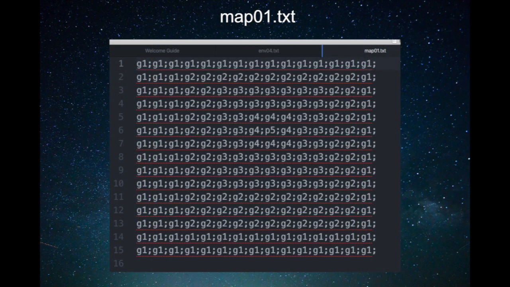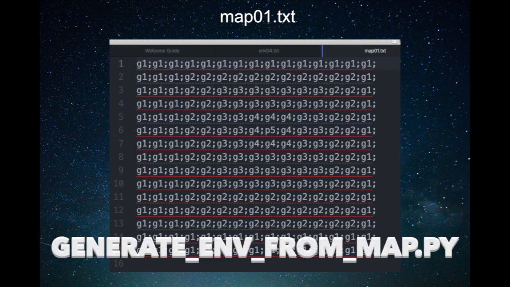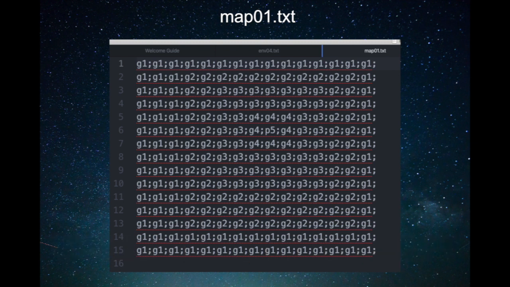Now let's talk about the map file. Briefly, I use a map file because it's a good way of specifying the environment quickly. Also, it's a good reference. Finally, it's a lot quicker to make a map text file and then write a small program to turn that file into an environment file than going through and typing out the environment file from scratch. I've written a small program, it's called generate environment from map.py, that does this conversion. I'm not going to be stepping through it, but you're welcome to use it to generate your own environment files.